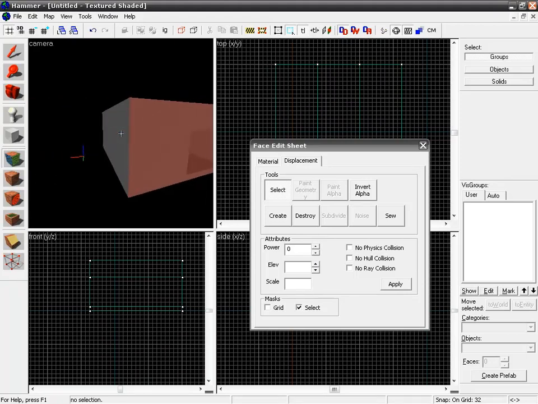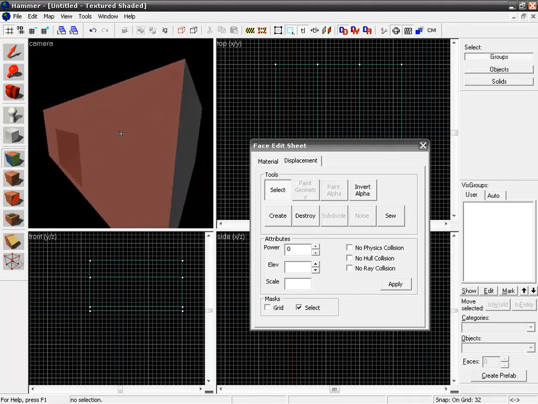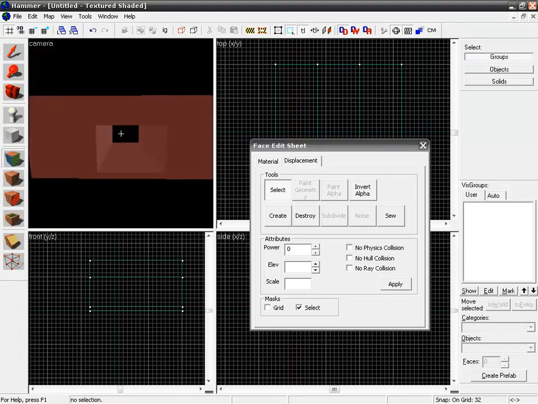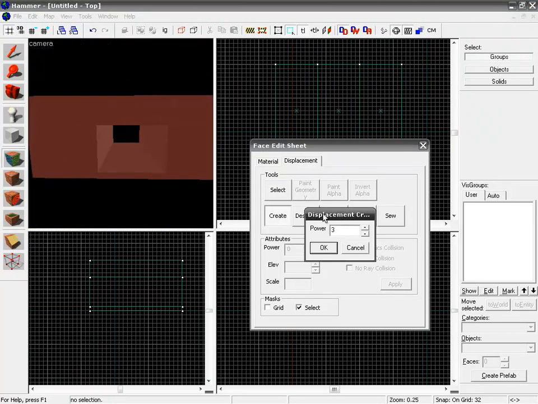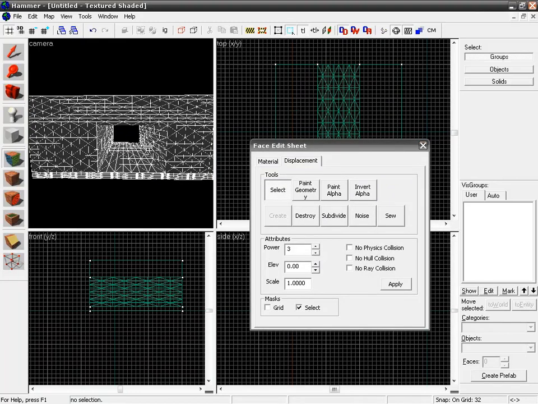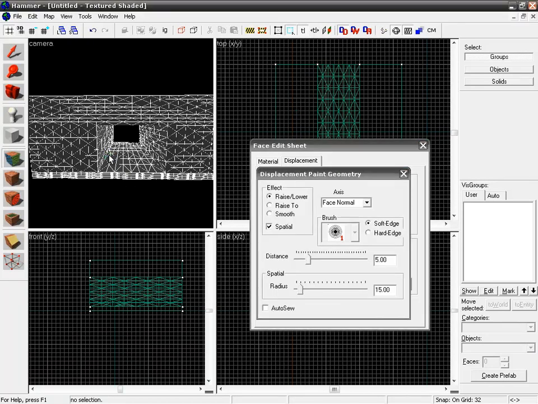You may not need the sides depending on where this is going in your level, but for now, let's create displacements out of these faces. We'll leave them all at a power of 3. And boom, we're working with a lot of displacements at once. It's going to be easier to paint them with all of them selected. Any painting that we do, we can affect all at once.